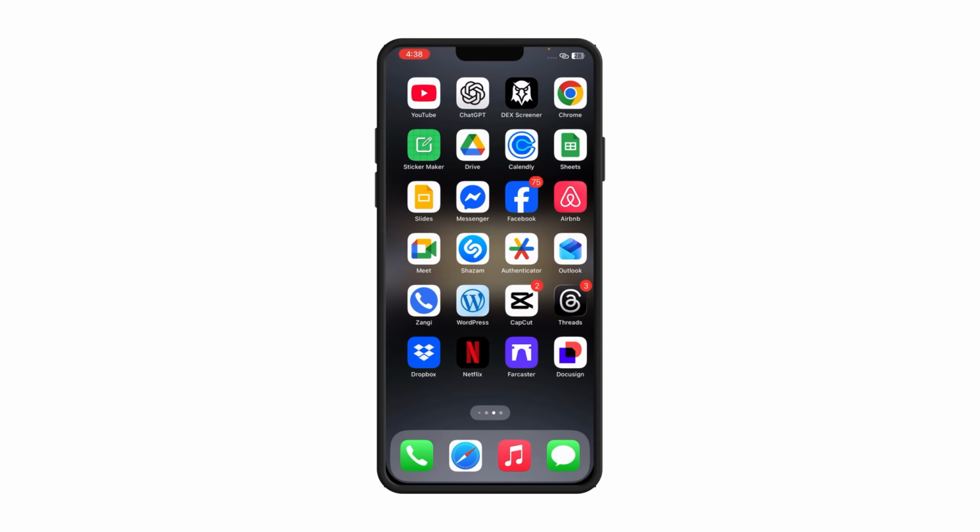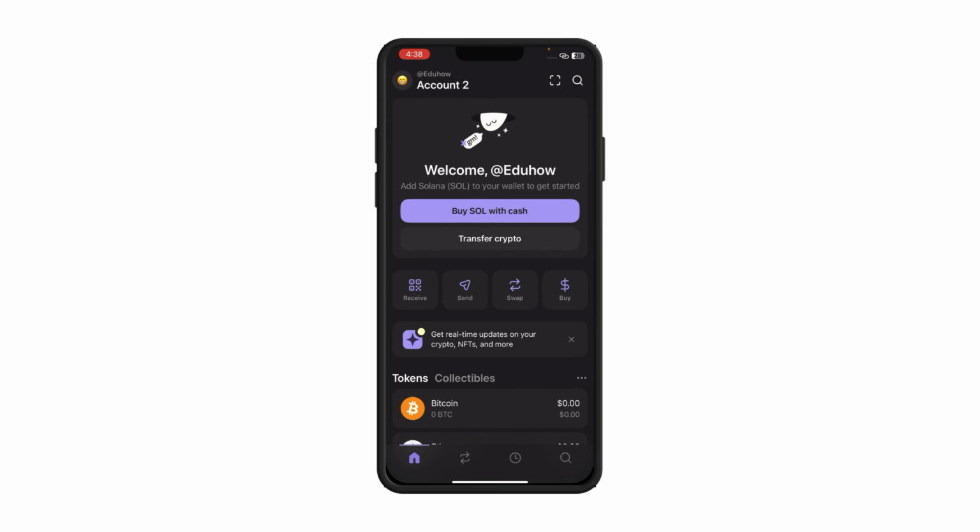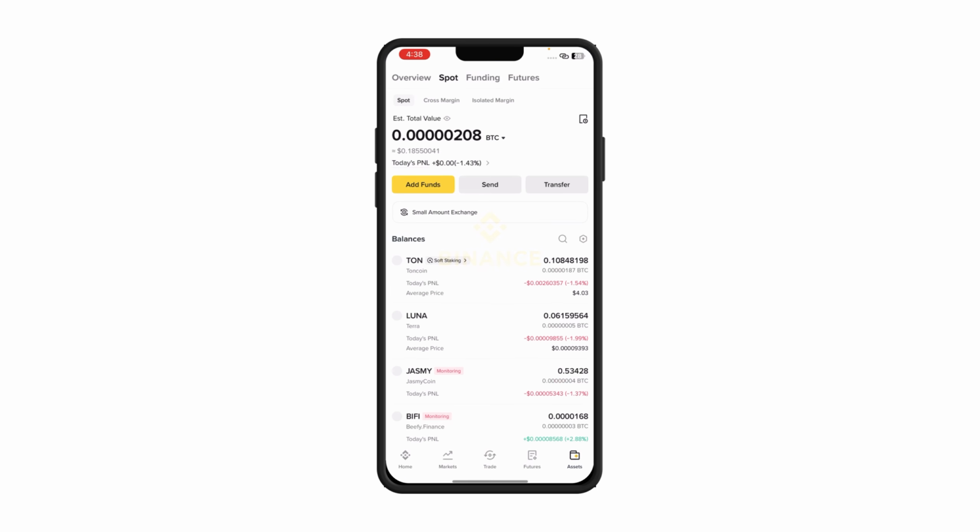At first, what you need to do, go to your Phantom wallet. If you tap on this receive, the different wallet addresses are going to come out. Solana is the first option. Copy your wallet address. Go to your Binance.